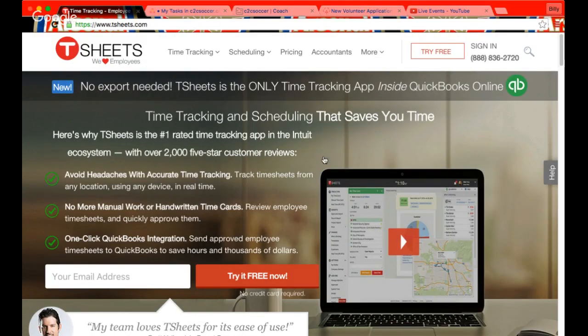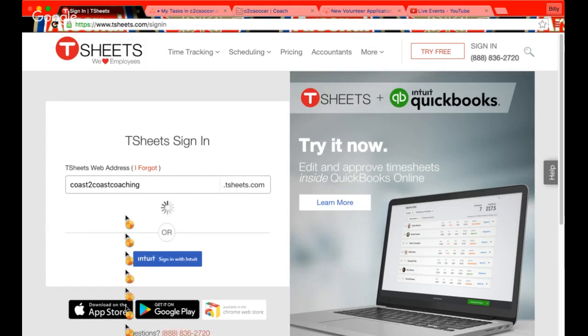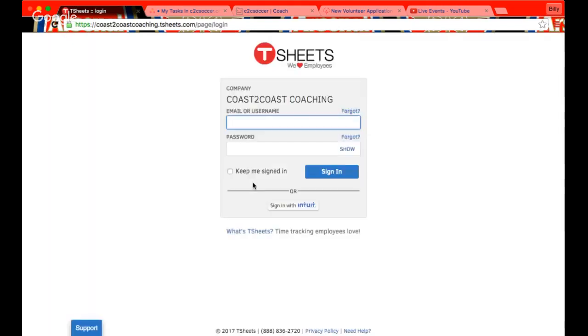Okay, guys, here is a quick run through for the account managers, how to go into Tsheets and get that going. So if you go to tsheets.com, again, you'll click on sign in up here in the top right. This section will be Coast to Coast Coaching until we change it over to Sports for Learning. So you'll do that as the company name. And then it'll take you to the screen.